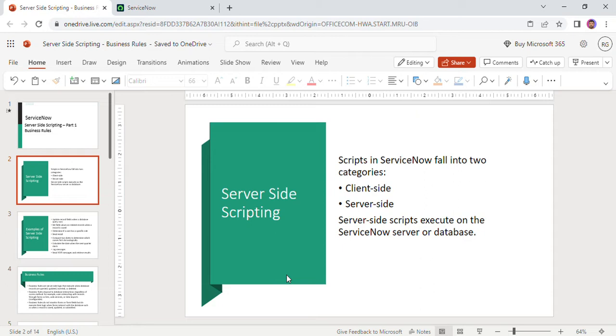You will usually write the server-side scripting generally to perform some action on the backend. Server-side script execute on the ServiceNow server or database.